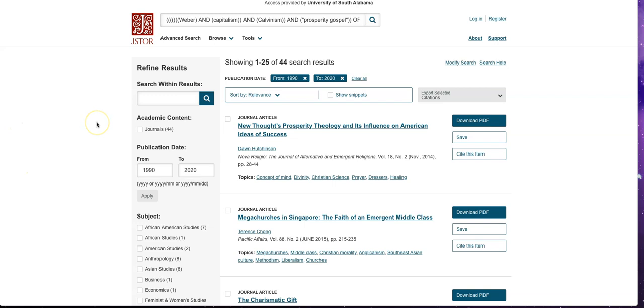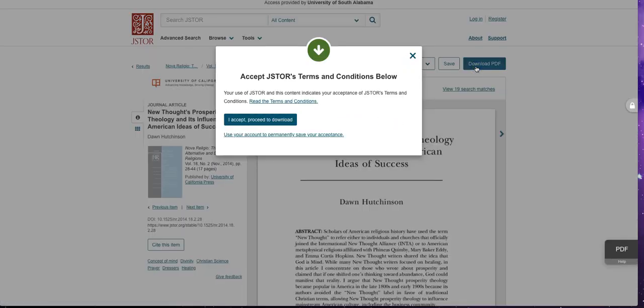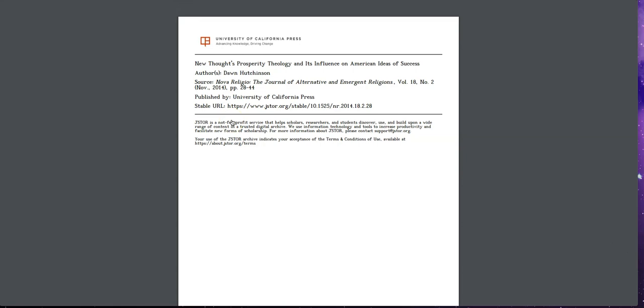Once you begin to find articles that are useful to you, you can click on the title to read it. You can read it right here, or you can download the PDF. You do have to agree to the terms and conditions, which is basically a promise that you're not going to duplicate this or share it with your friends or sell it online or anything like that. And here is the article for you to use.